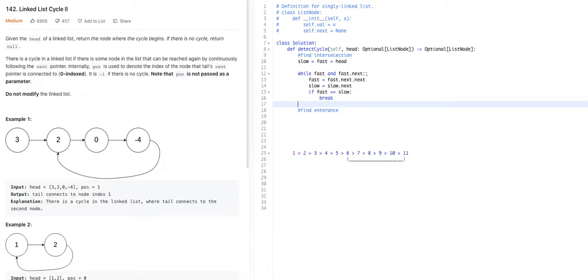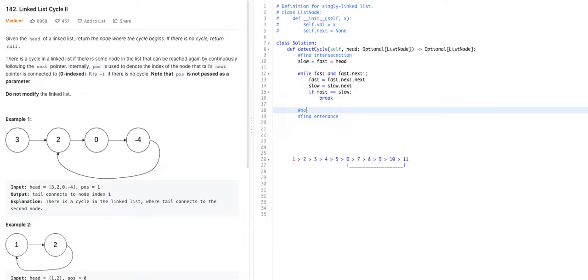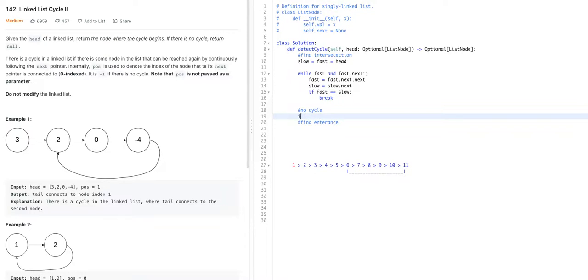And then we can check if there is no cycle. And if there is no cycle, it means the fast pointer has iterated all over the linked list and is pointing at None.